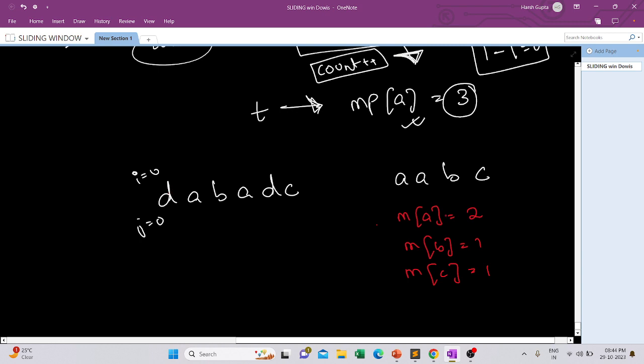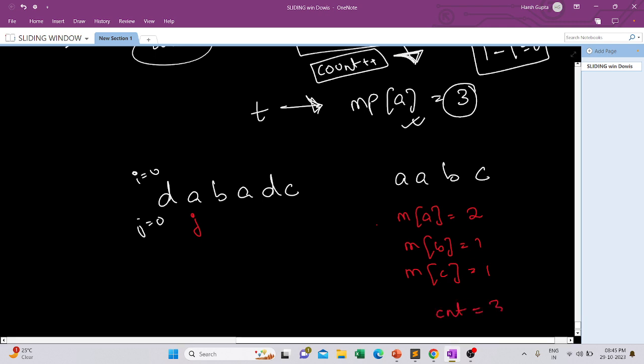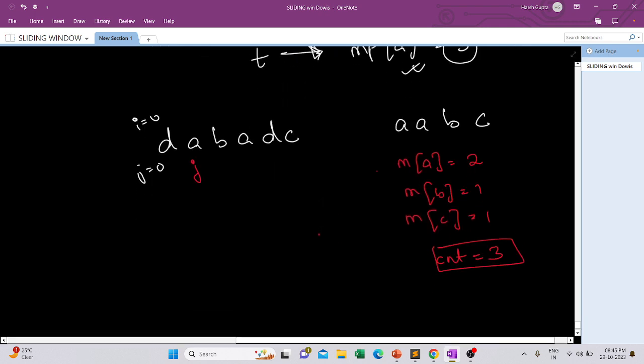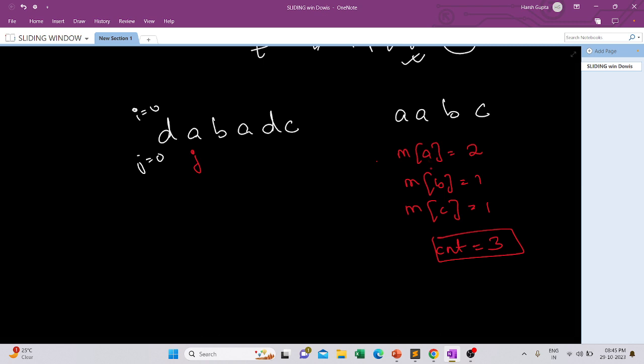You will check whether this D character is present in your map or not. If it is not present, you will do nothing with it and just shift your J over here. Initially you have count as 3, just keep it in mind. You have 3 keys. Okay, you shift your J over here, and you encounter A. You will check that A is present in this map. Yeah, it is present. So you will reduce its frequency from 2 to 1 and shift your J. Now, since it became 1 and not 0, we will not reduce our count. We need more A, isn't it?